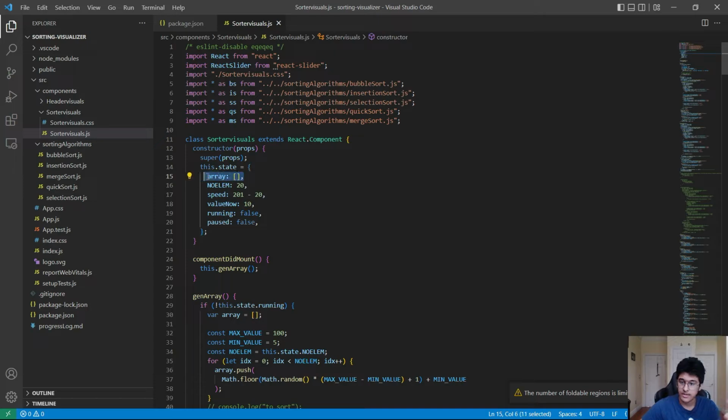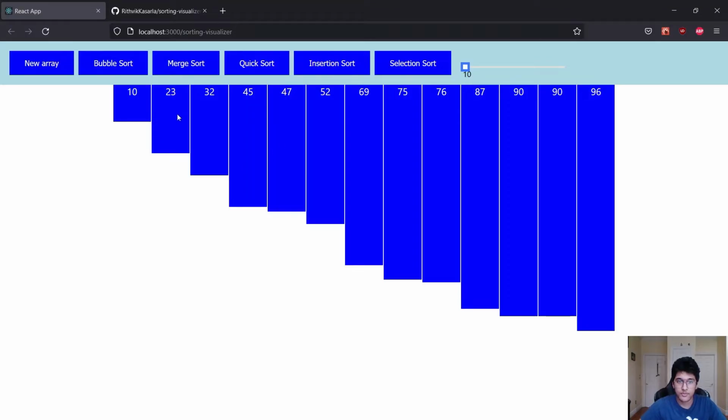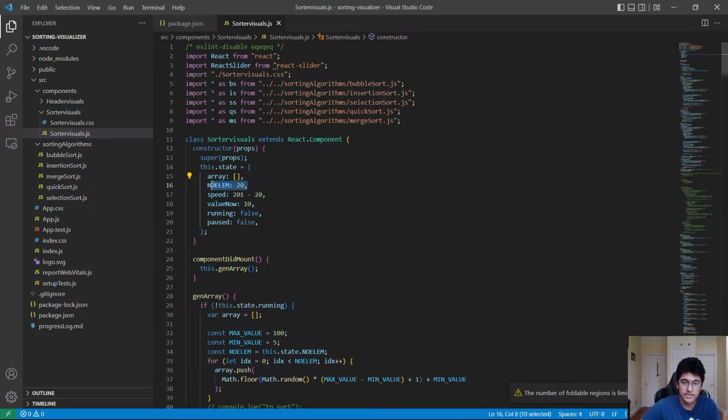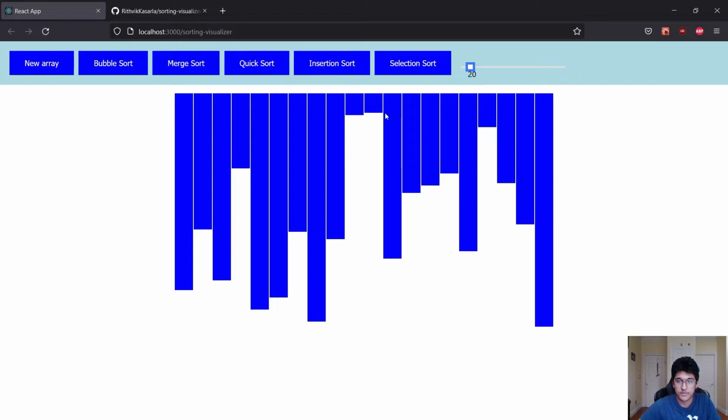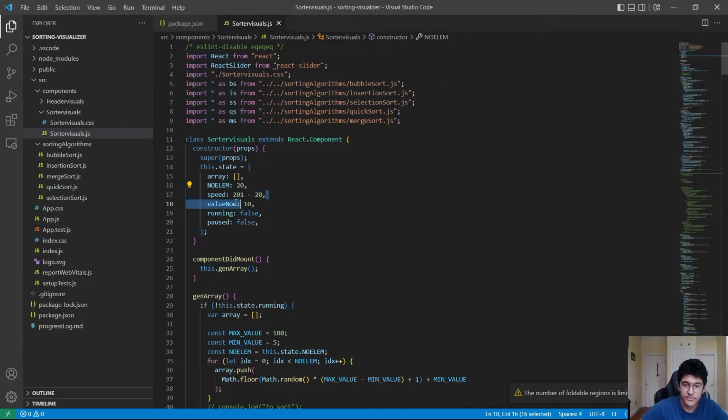variables, which is our current array that it is holding. So like 10, 23, 32, and so on. You've got the number of elements. It starts at 20, as you saw when you open up the app. These are 20 elements. You've got some speed, which I had some math calculations done. The value now, I forget what this is.